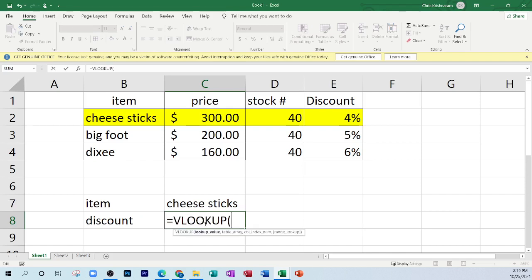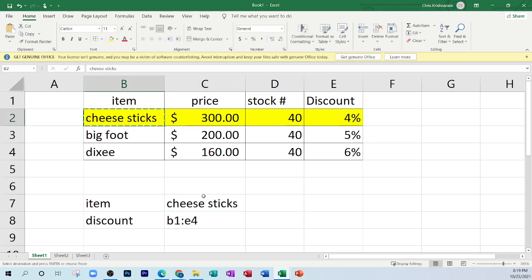I'm gonna press tab to autocomplete. And now we're heading into the four parts of the syntax. Remember, the first part is the lookup value. Look, the actual word is at the bottom here. Lookup value. What are you looking for? Now remember, I said we can actually type in the word cheese stick.